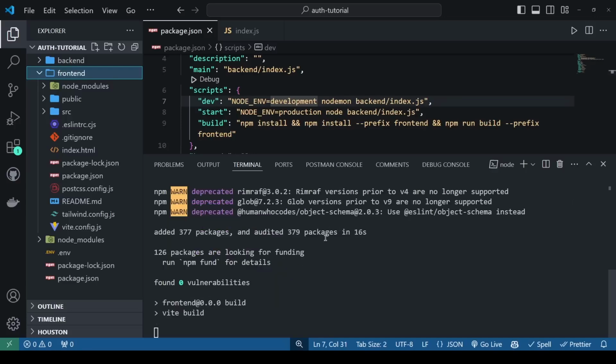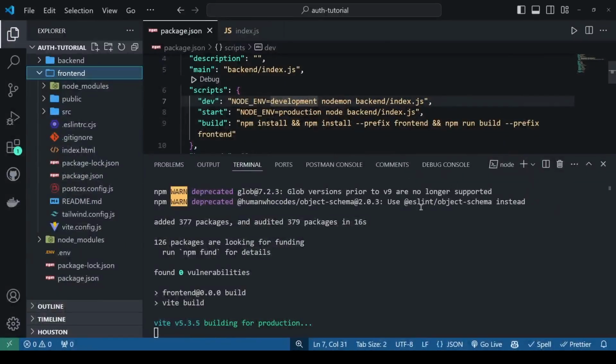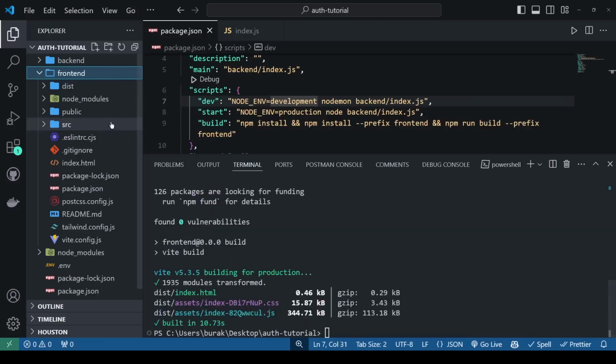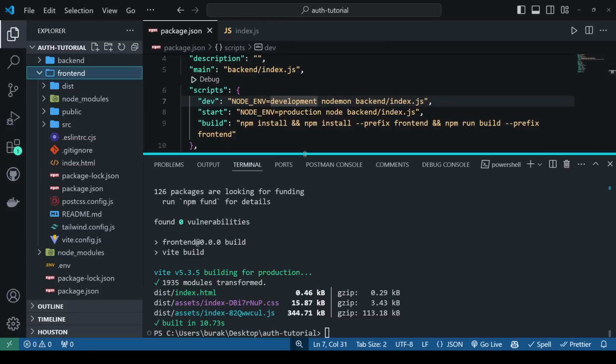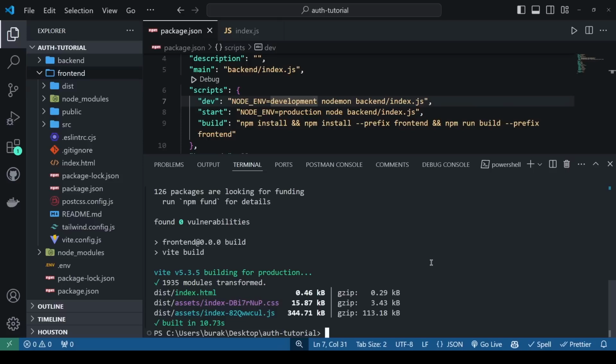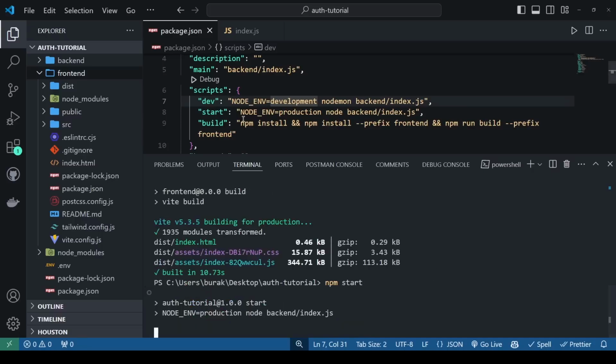Okay, it installed all the packages. Now it is going to run the build command. Building for production. Okay, so we just got the dist folder, as you can see. Now what we can do is just start this application, which is going to be in production mode. Let's see, hopefully this should be working out. I'll just say npm run start, or it is the exact same thing if you just say start. It doesn't really matter for the start script. So let's see what's going to happen.